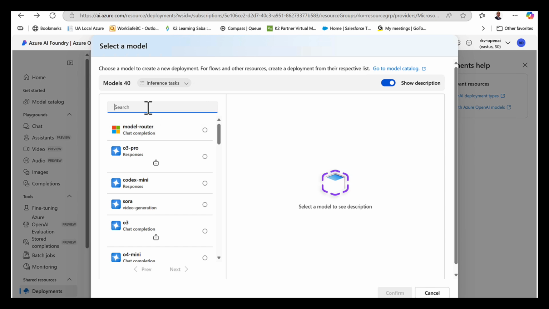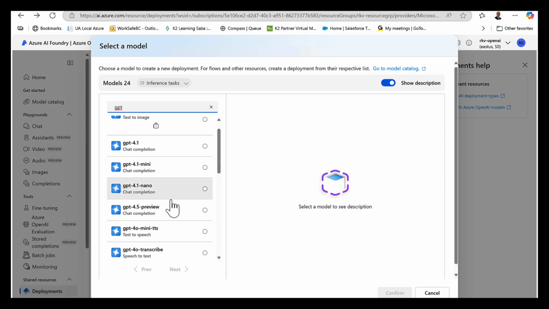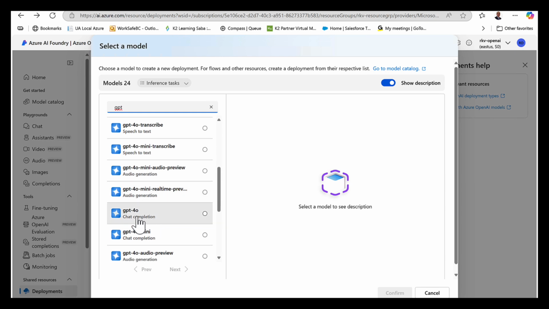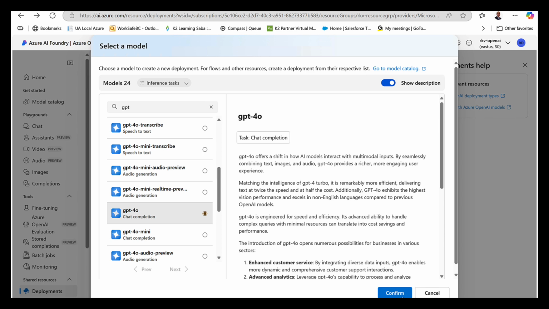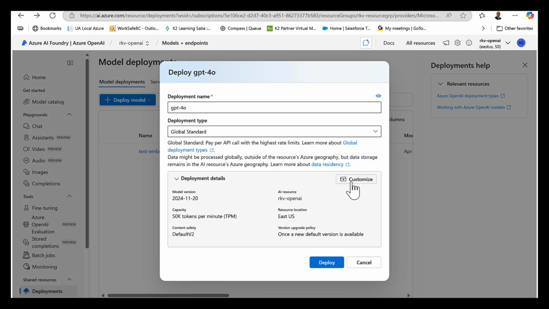the next thing is you would have to choose the model which you want to use. You have all these models if you see. Let's say I just want to go for this GPT-4o chat completion model, and I could just confirm that. Once you confirm it, it asks about certain rate limitations and pay per API calls. It is of course charged based upon the usage you do.